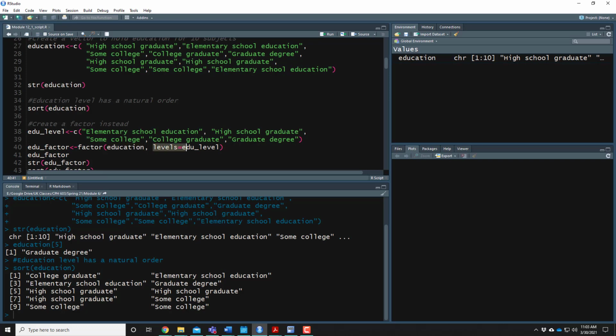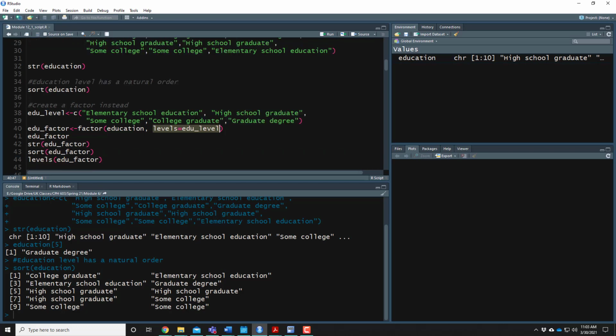And the second piece, what this is going to do is define the levels for the factor. And they are listed in order. So this is going to tell R to go through, I want you to convert this over to a factor, and I want you to put the factors in this order. All right, so let's run these.